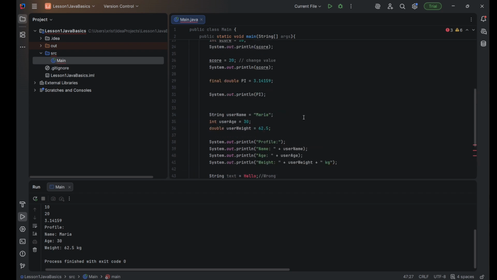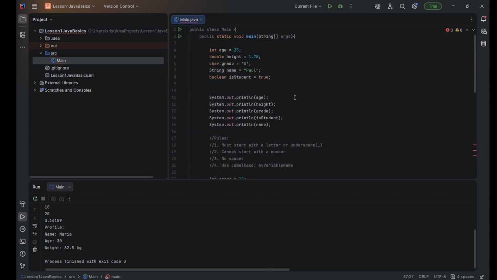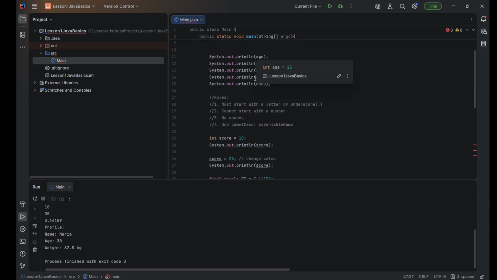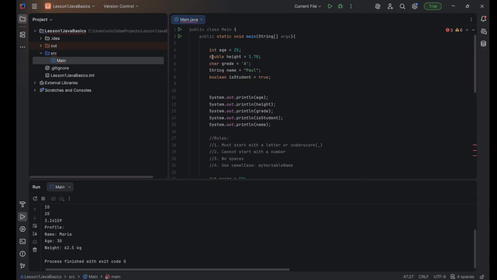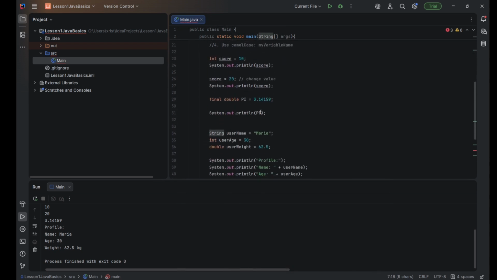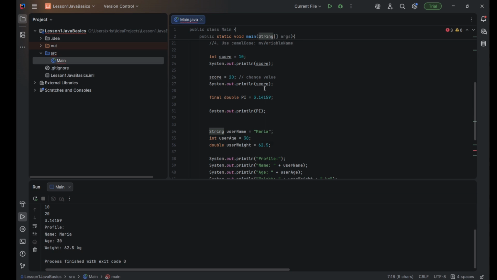So, in this lesson, we learned how a Java project starts, what the main method is, what variables are, what are the primitive types like int, double, char, and boolean, what are the strings, how to name variables, how to update them, and how to create constants. This foundation is essential. Everything you will do in Java builds on this.